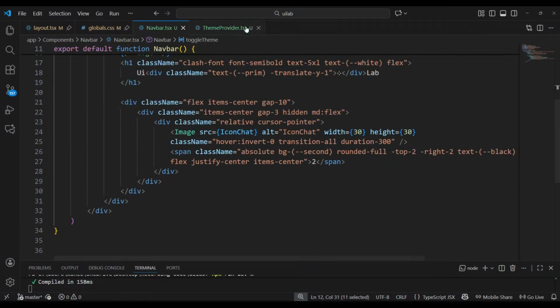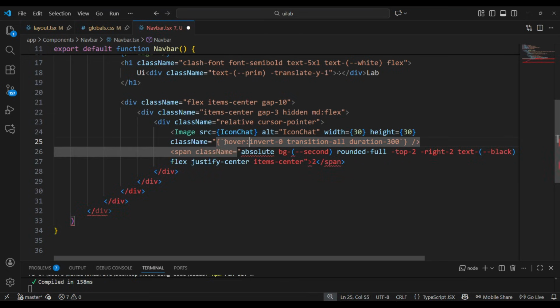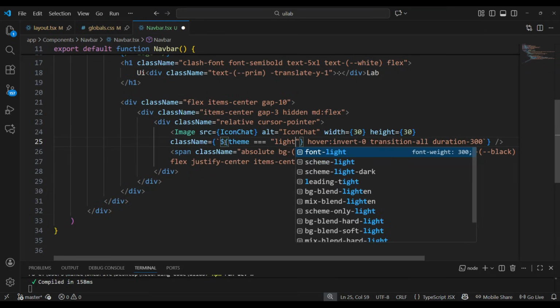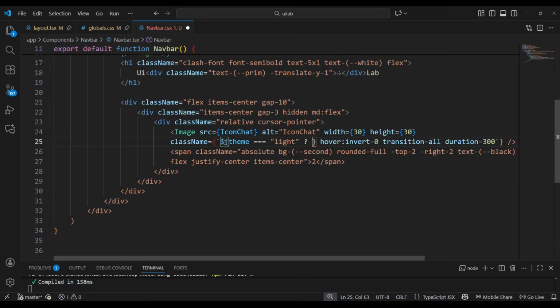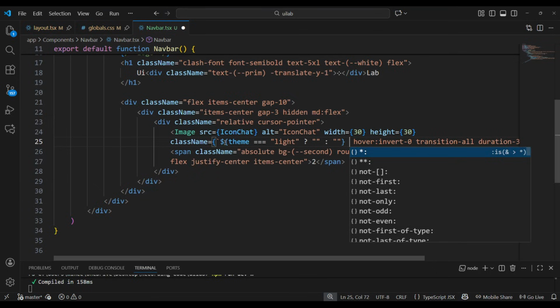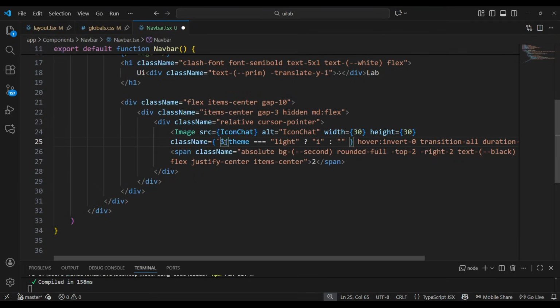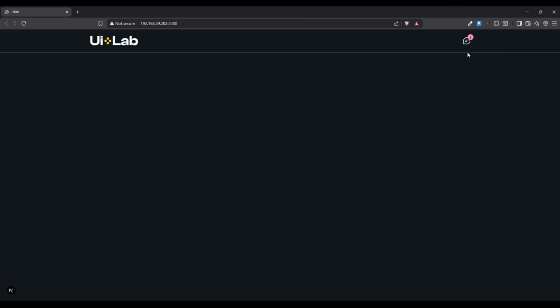In our design, we also have to specify the class dynamically. So let's change the code. Here we have to use template literals to specify the theme classes dynamically. So use backticks and dollar signs. Within the curly brackets, we have to check the theme. If the theme equals light, then we need to specify the class name as invert. Otherwise, if it is false, we have to specify invert-50. So this is dynamically changed, and you can see the effect.